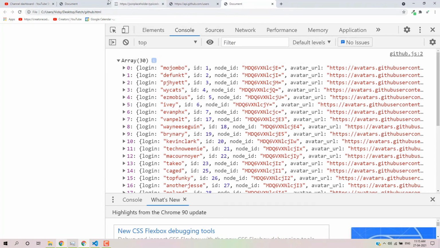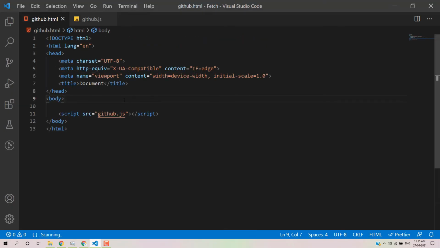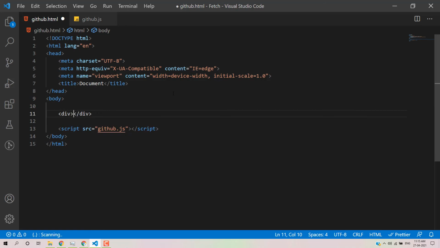Okay, so we want to print the user data in the UI part. So as you know, we can create a div section. So here we will create a div section.